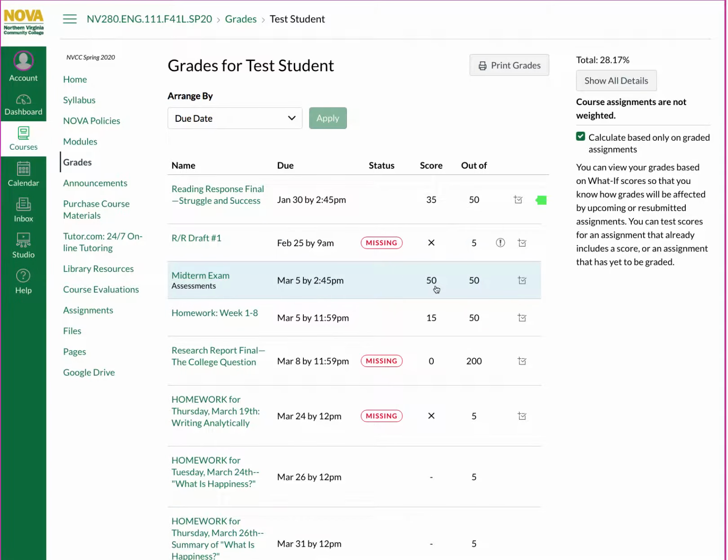Remember I said as a treat for the class, if you completed both the paragraph and the grammar packet, you were going to get a 50 no matter what. So good job for test student.